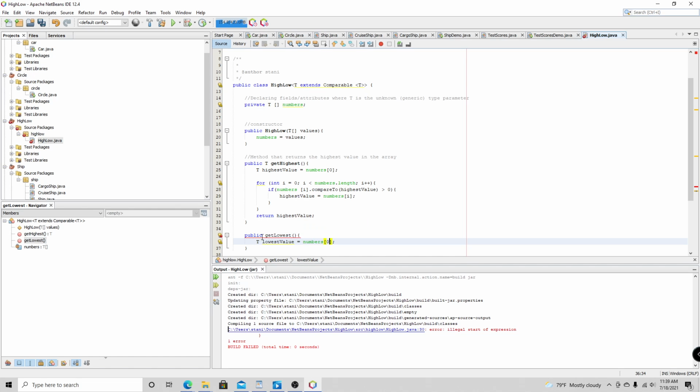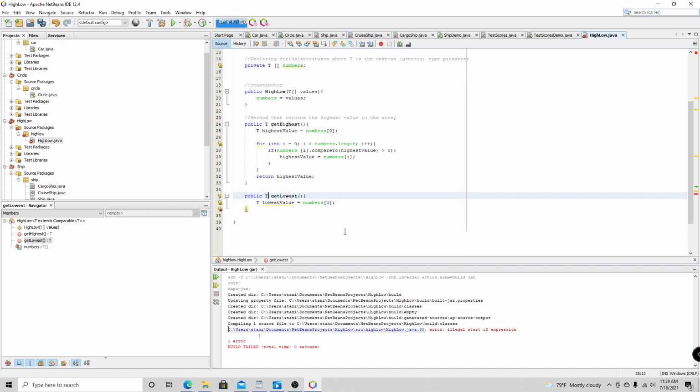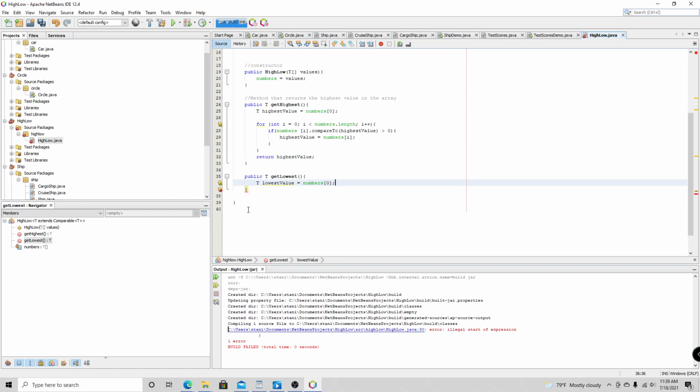Let's see what we're missing here. Invalid method declaration. Something is invalid here. What's invalid about that? Public. You know what the mistake is? We didn't specify the data type again. T. Even when you write a generic class, you want to remember that there's a placeholder for the data type. We don't know what data type is going to be there, whatever someone chooses to use, so we put a T.